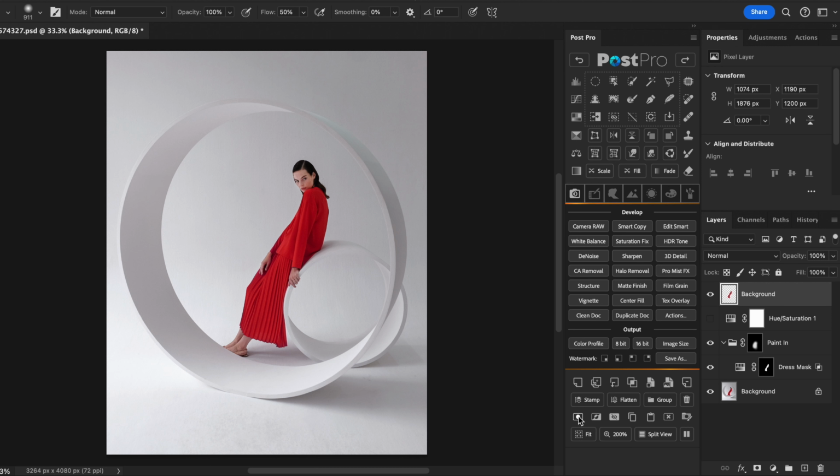Holding Alt or Option key when clicking on the Reveal All Mask button switches to create a Hide All mask. Holding Alt or Option key when clicking on Apply Mask switches to the Delete Mask button.